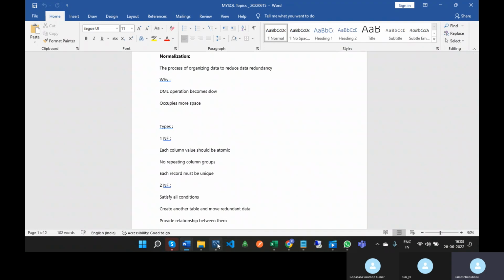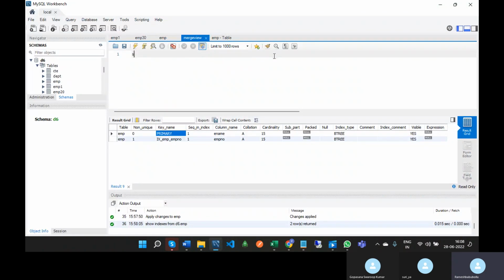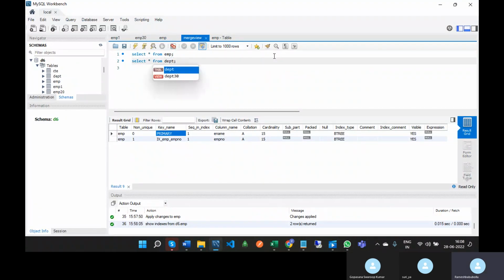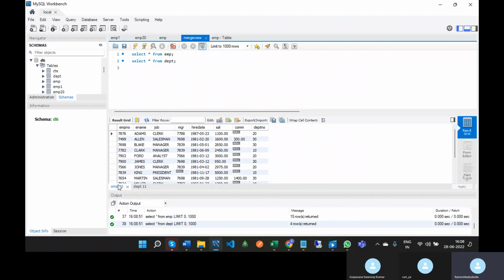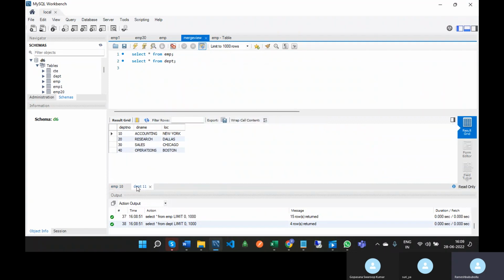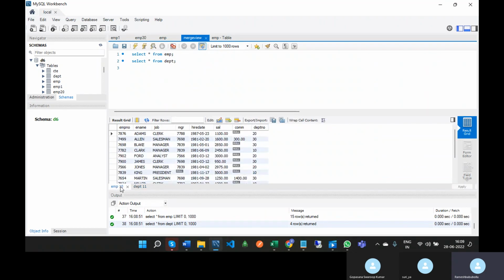Let's take one example. Select star from EMP. Select star from DEPT. Here we are using two tables to capture the employee data. One is the department table, which is called the parent table. The other is the employee table, which is called the child table. Can I use only one table for capturing this data instead of two tables?